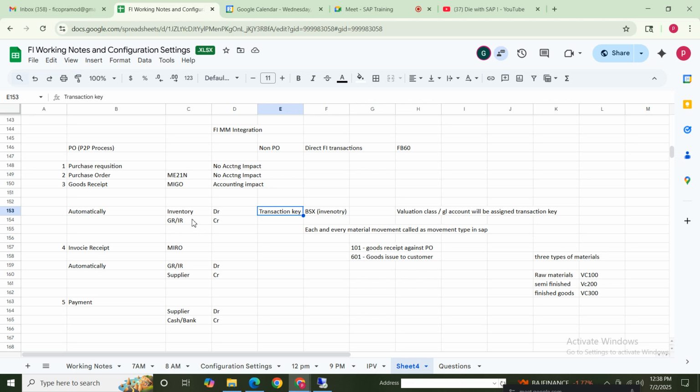And what about this entry? This is assigned to the BSX. What about this one? It is the WRX transaction key used for GRIR transactions. So again the same thing, valuation class and the GL account will be assigned accordingly to pick the GRIR GL account automatically.